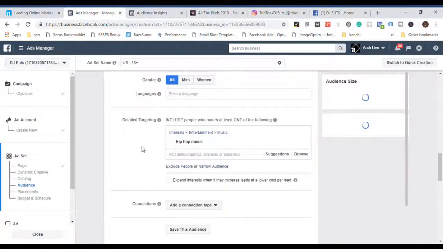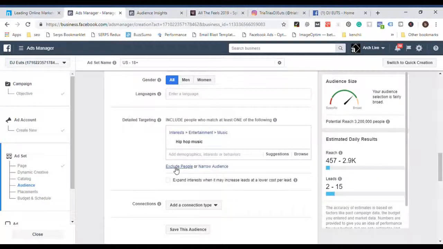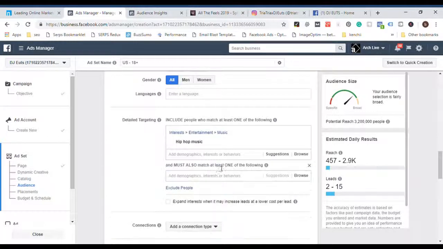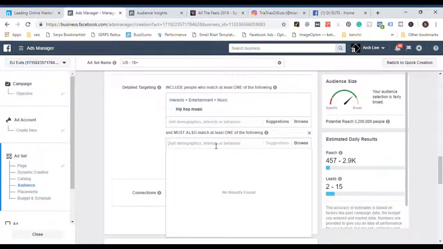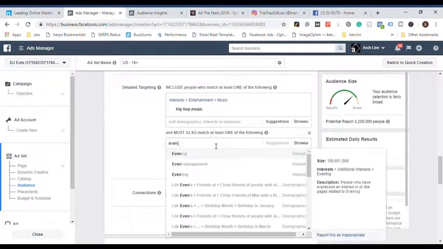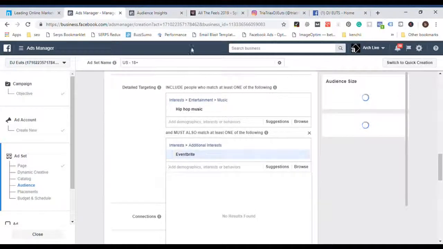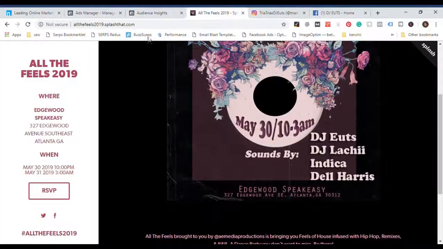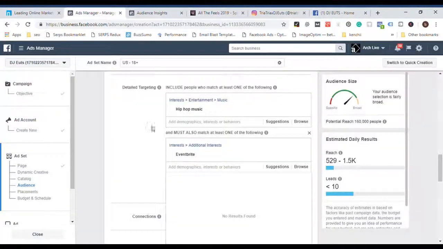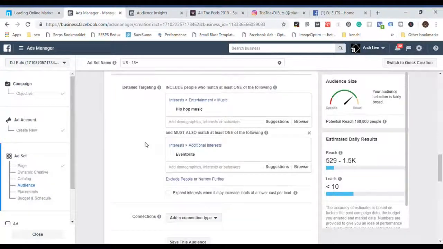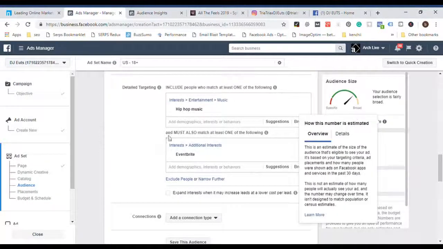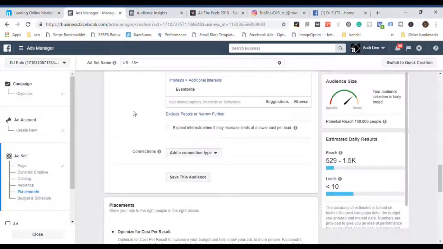All right, so that's super broad. We can narrow this audience down even further to say people who have shown an interest in Eventbrite. The reason I'm doing Eventbrite is because this website is similar to Eventbrite. So let's go ahead and target people who have already shown some interest in Eventbrite. And you see it knocked our audience down to a narrower audience.